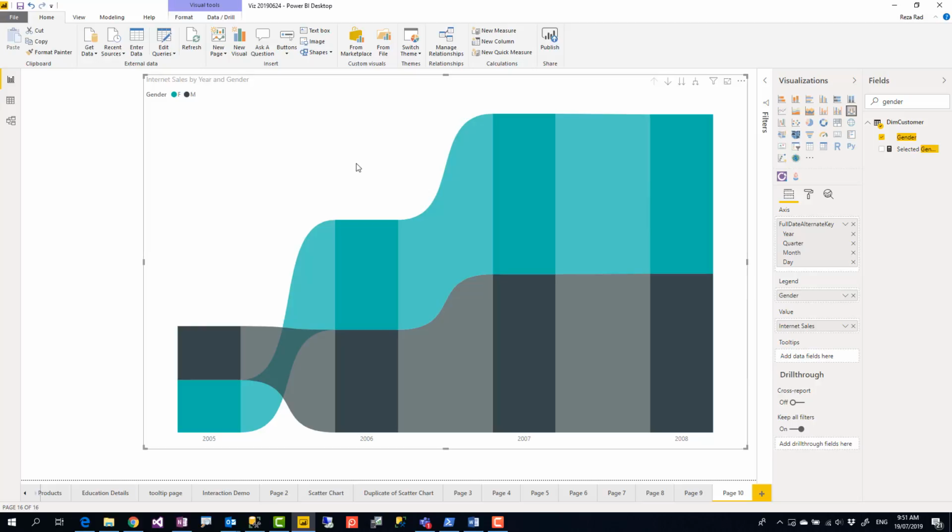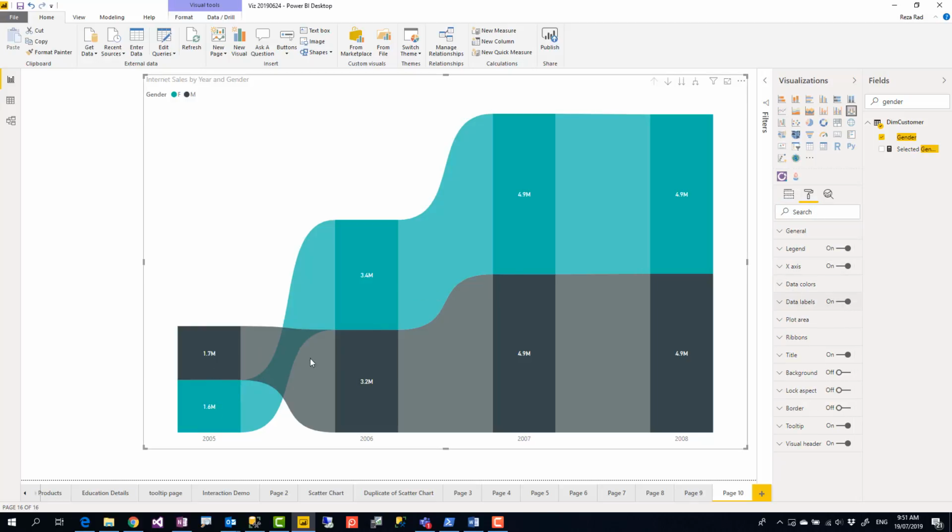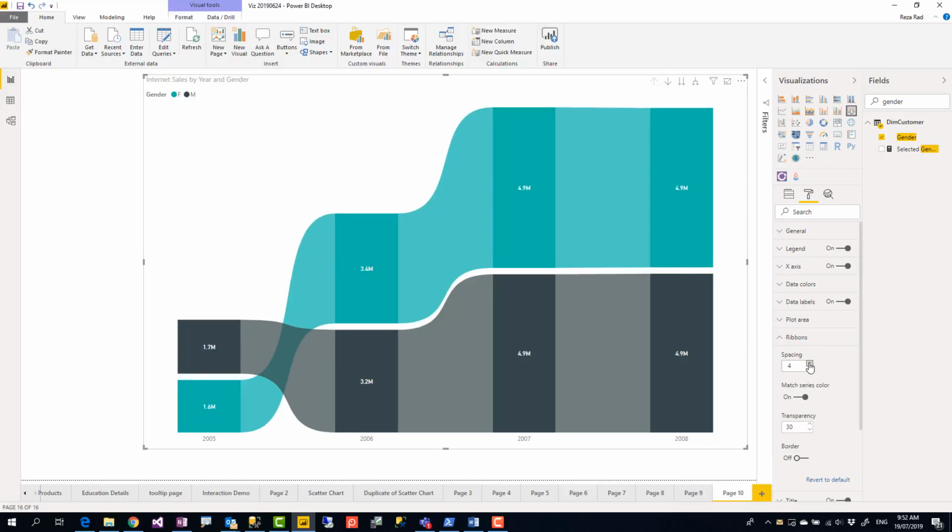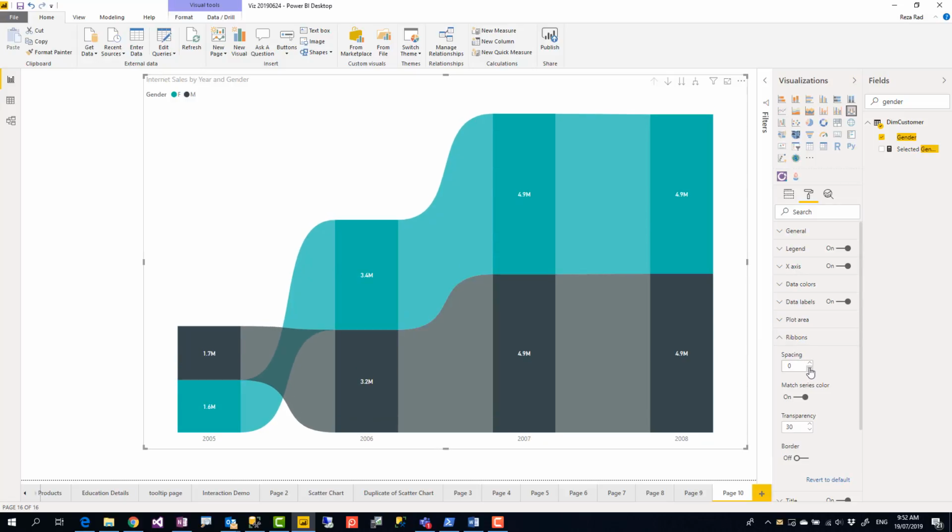Very powerful chart. And you have also some customizations, like for example, you can go to the format, enable data labels. Having data labels is always helpful. I always recommend that. On the ribbon side of it, you can add some spacing like these. You can match series colors or have different color if you want. You can set the transparency of these, make them a little bit more transparent if you like, put a border around it. So you can do some customizations on this ribbon chart as well.